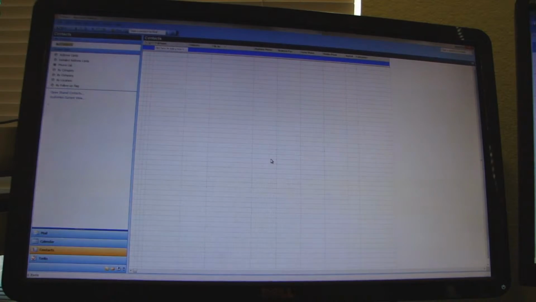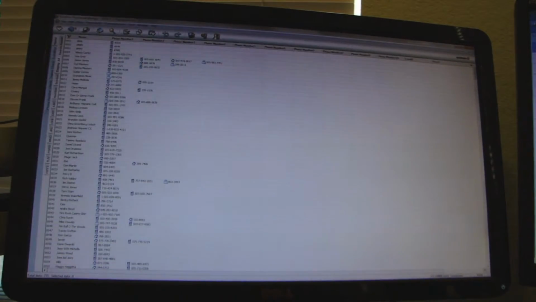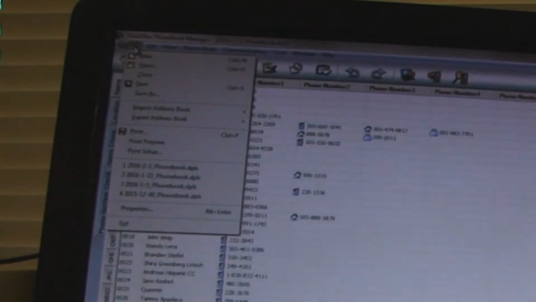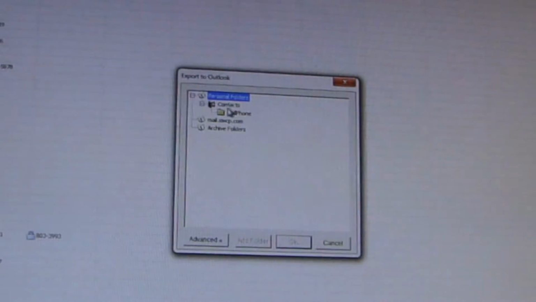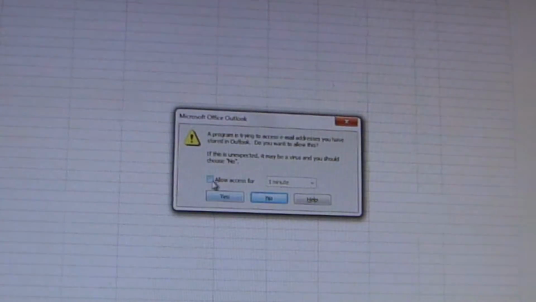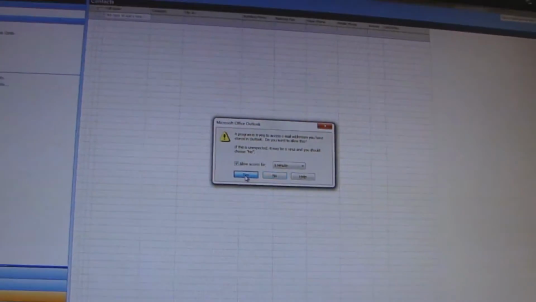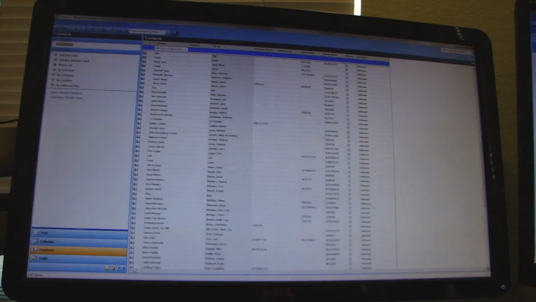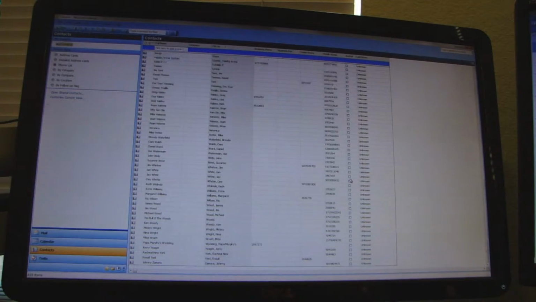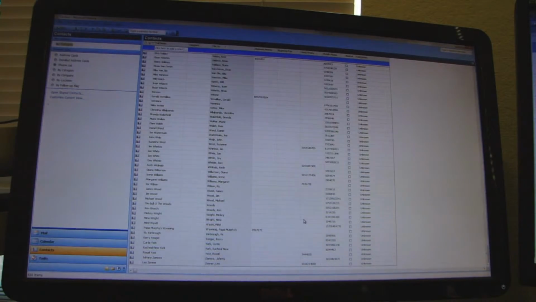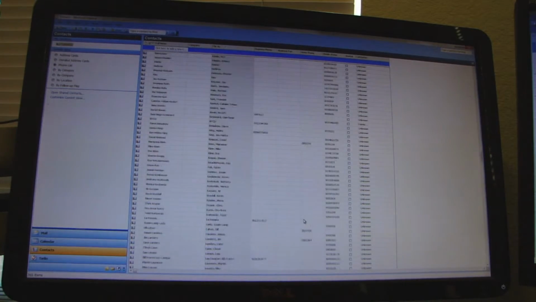So now what we're going to do is go back over to Data Pilot, and we're going to use the File pull-down menu to export Address Book to MS Outlook. So I select the Contacts folder, and I say OK. So now we go over, and we allow access for a minute. Say yes. And now you can see my MS Outlook is being populated with all my phone numbers from my cell phone. Alright, so that took only a few seconds.